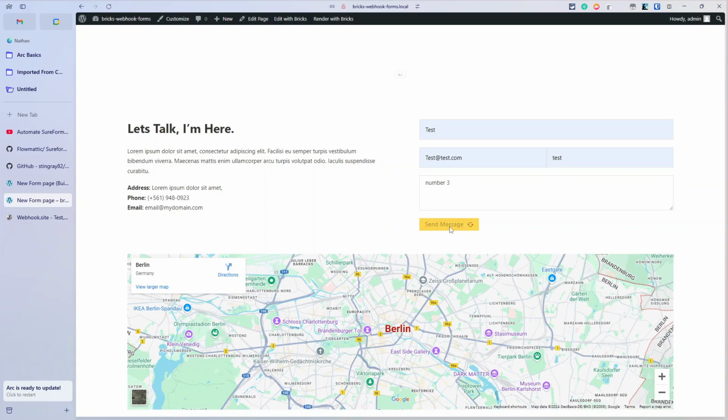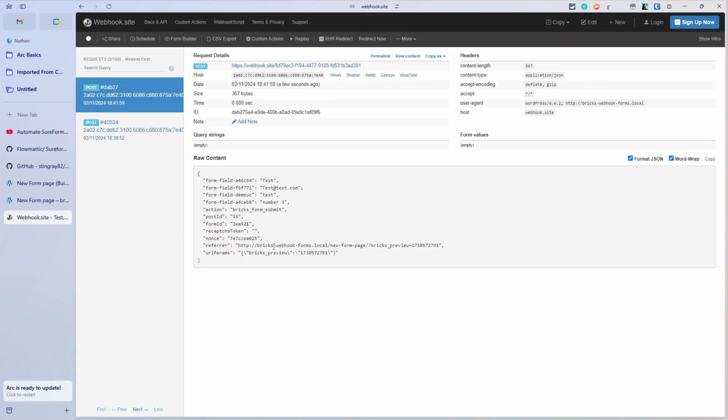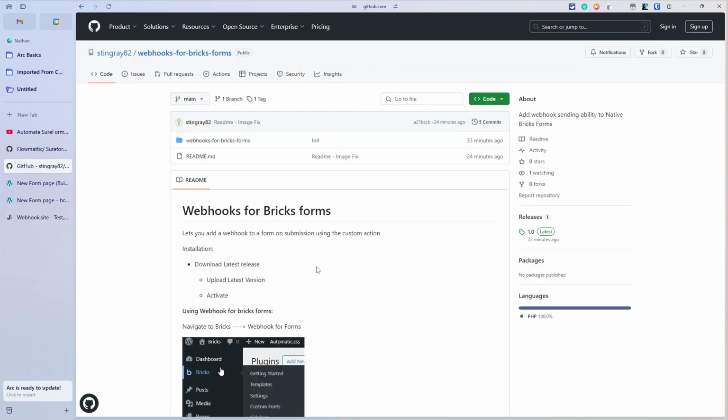just so we can see that these are actually updating. And you can see I've already got a webhook down here on the webhook. That's what the one means. And that has now been sent to our webhook. And that is basically how webhooks for Bricks Forms works. That's how easy it is to set up. That's how easy it is to work with.